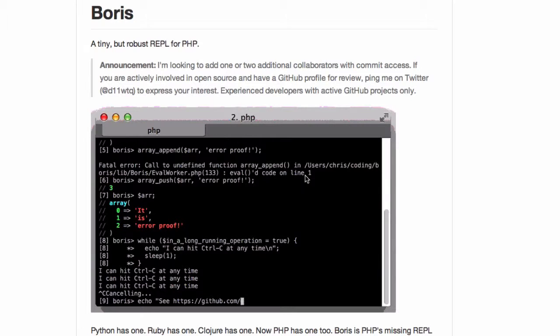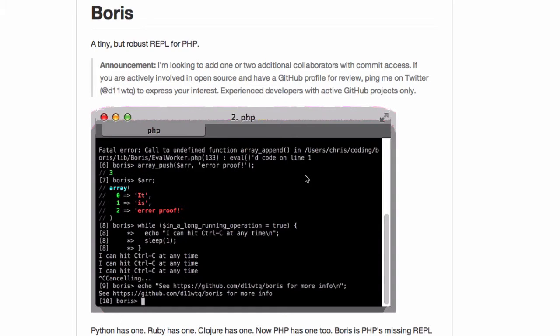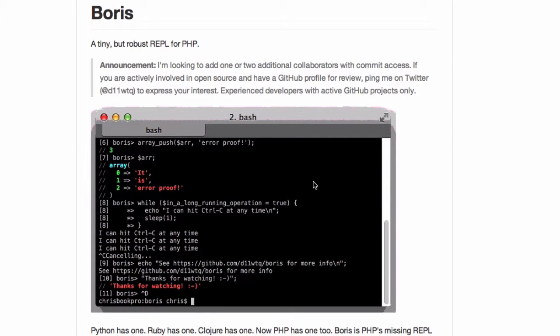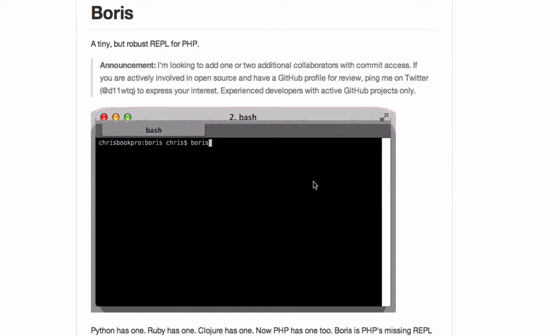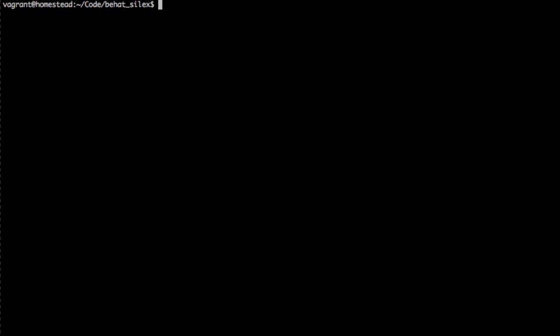What I'm going to show here is using Boris, which is a great PHP REPL library, to interact with our Silex application. This is really key actually for just working out ideas at the command line, queries, and even sometimes tracking down bugs, which can sometimes be really hard in the web browser.